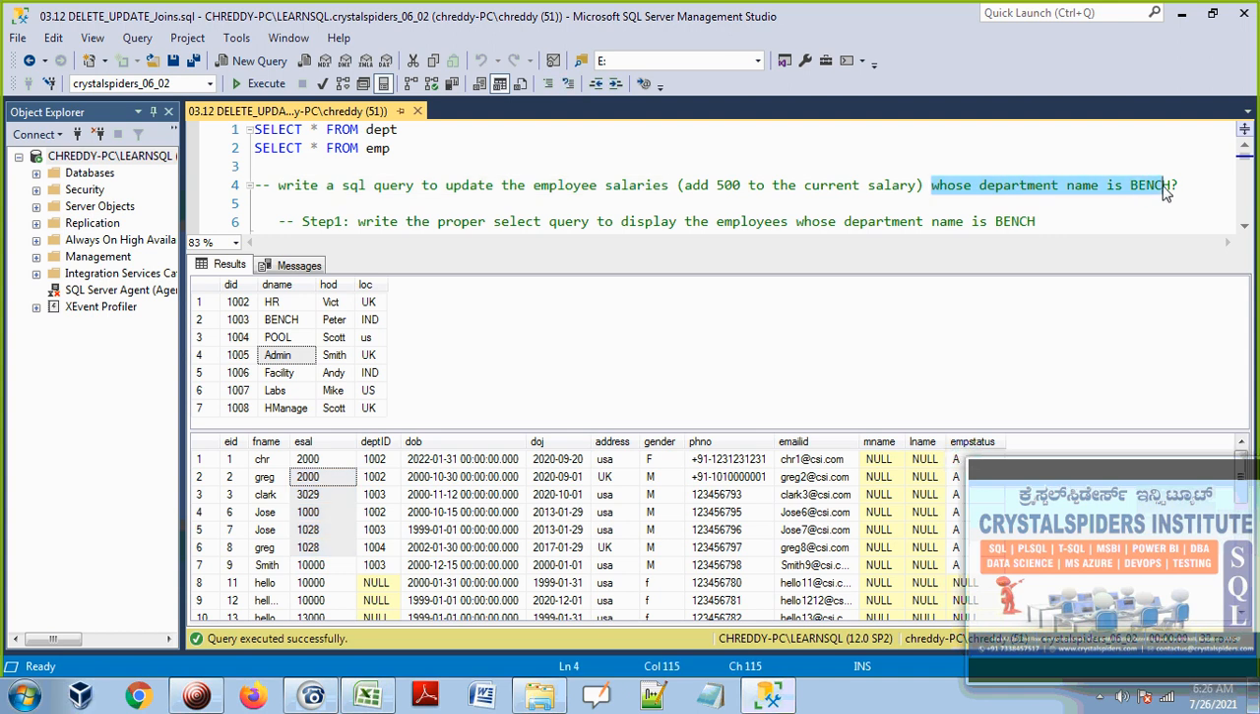But whose department name is bench department? First of all, I need to know the people who are from the bench department. First you identify the people who are from the bench department, and after that I am going to update only those employee salaries, adding 500 to the existing salary. So now here I am going to achieve this type of updates and deletes by using joins. If the requirement is updating the data in employee salaries based on a condition on a different table, that's the change here.